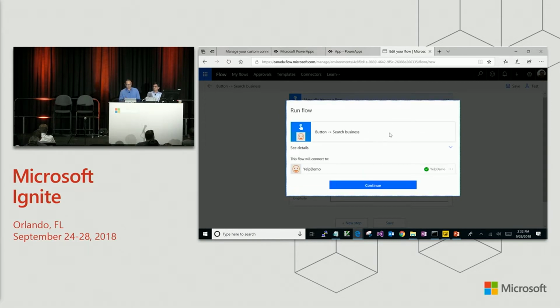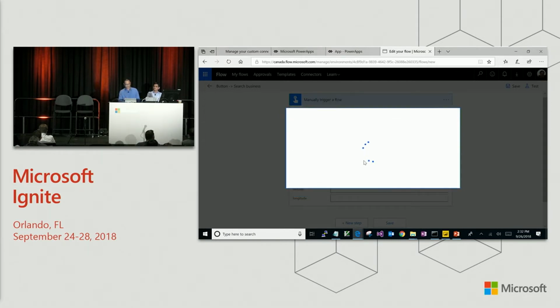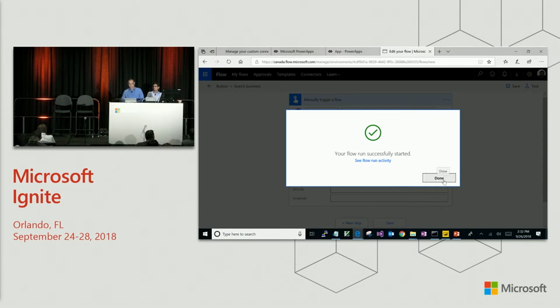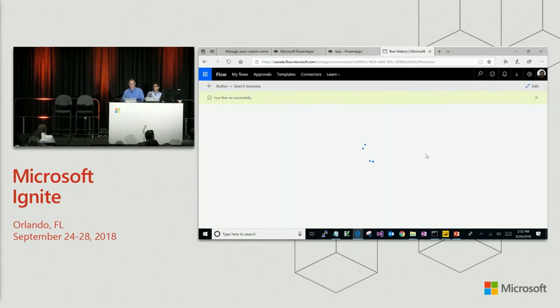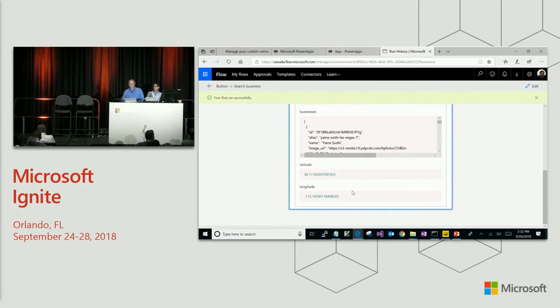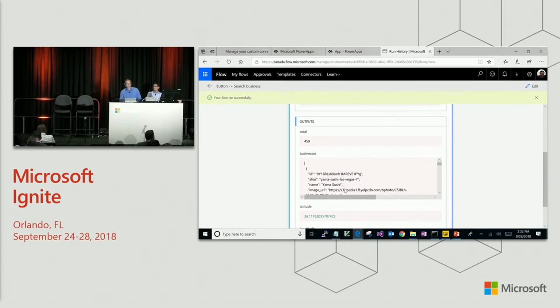It will ask you what input you want to use. So you say continue, and this is a search term that I want, and we were looking for sushi. So I can say run the flow, and the flow has run successfully, and you can see that you're getting the result from the output here. So this is how easy it is to create a connector.